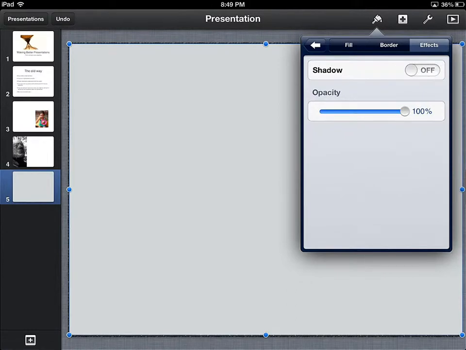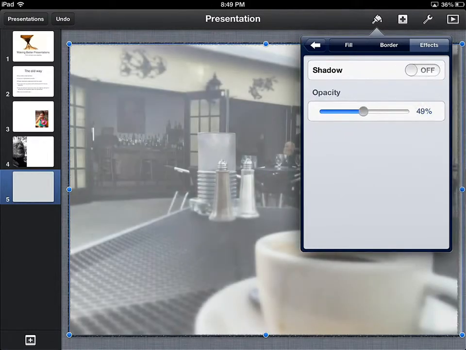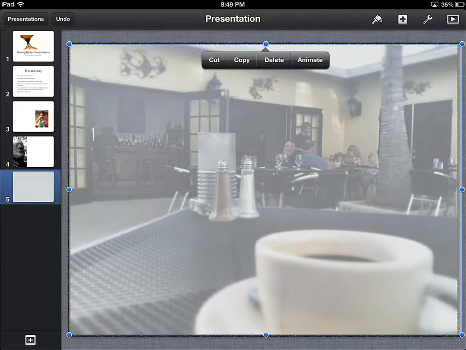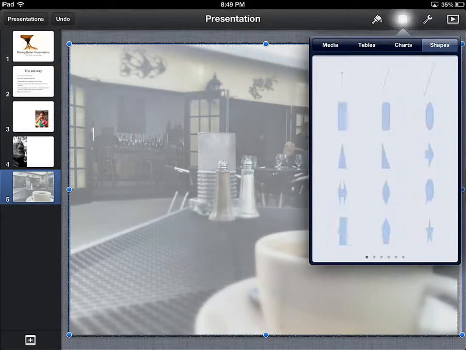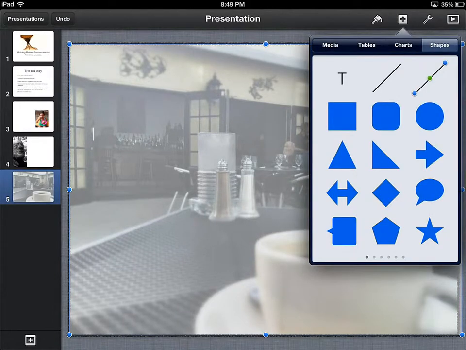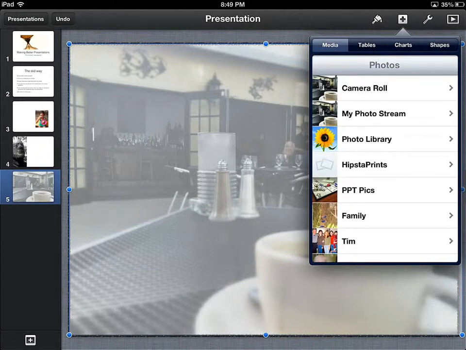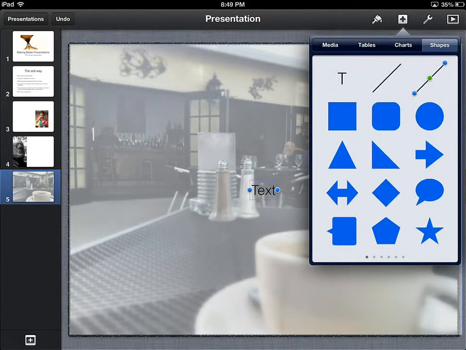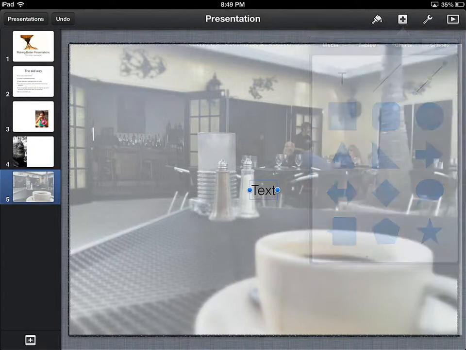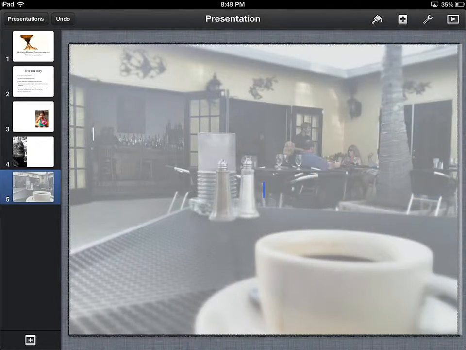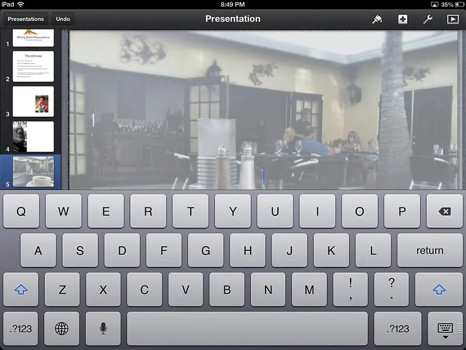And for effects, I'm going to make this sort of opaque. So I can make it where I can barely see the image behind me. And now I can put text. I can put text over, let's put it that way, over the image, and let's type a couple of things here.